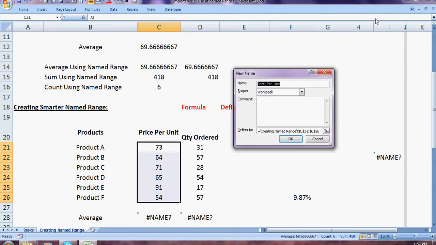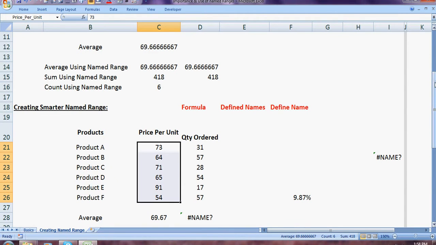You can also change it to a worksheet. You can also give some comment. Comment is basically a description for your named range. Maybe you can write, price applicable on Monday. So these are the prices for these products which are applicable on Monday, and it refers to the cells C21 to C26. So this is the named range, price per unit. Okay, fine.